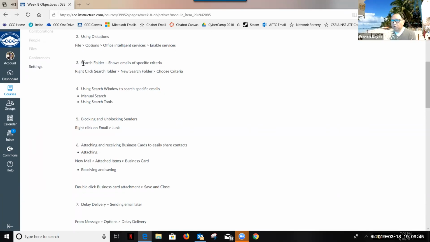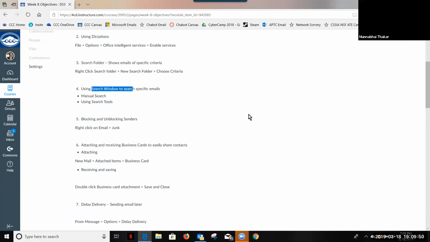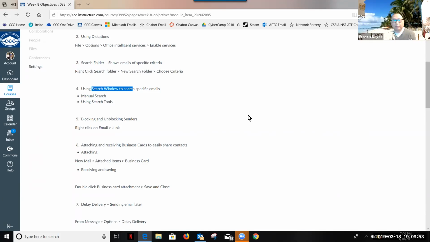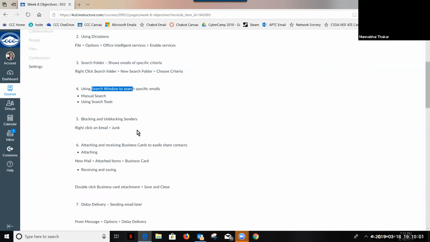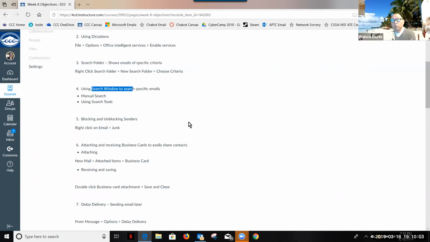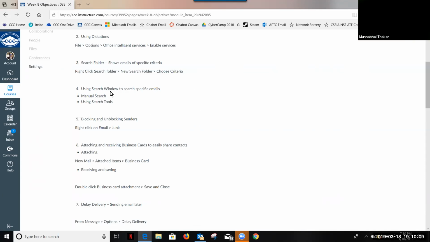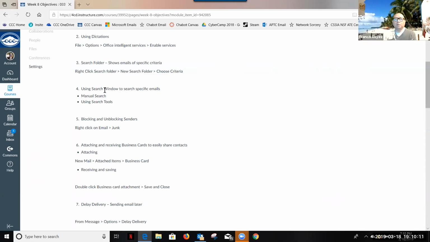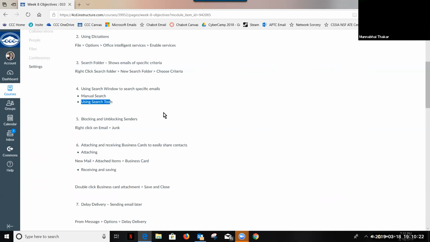So that's the search folder, and then we're going to go into the search window. Have you ever tried to search for something and you can't find it, and you want to hone in on specific things? One way of doing that is to use the search window. It's sort of hidden a bit, so I'll identify which part of it. You have to click somewhere first before you can go to it. But I'm going to show you manual search as opposed to using search tools on your search window.